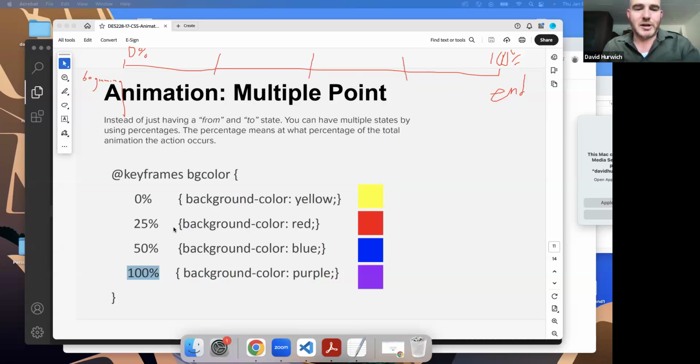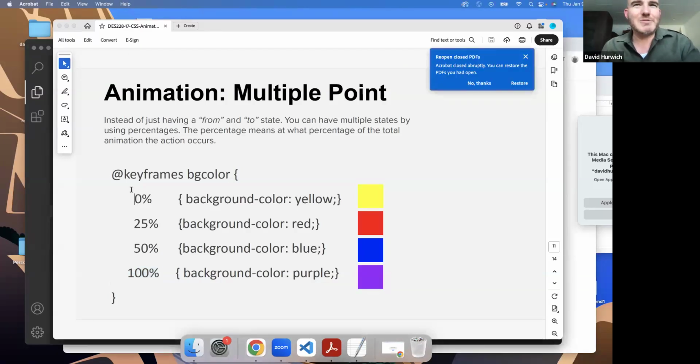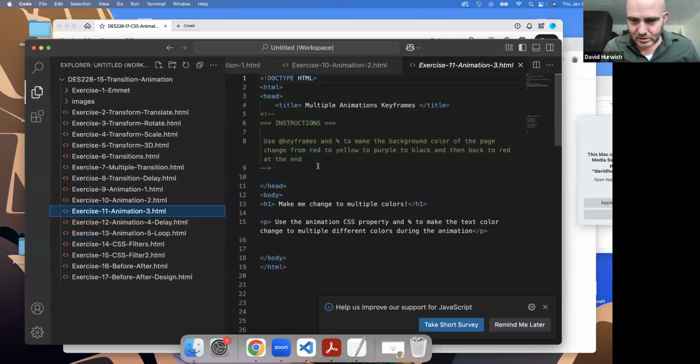So what I'm saying here is that when I do this background color, it's going to start at yellow here. Then about 25% of the way in, it's going to be red. Then about 50% it's going to be blue. And then at the very end, it's going to be purple. Okay. So I have multiple points of animation. And by the way, I'm just doing increments of 25 because it fits in nicely, but you don't have to do that. I could do 1%, 2%, 3%, if I wanted to. I'm just not doing it that way.